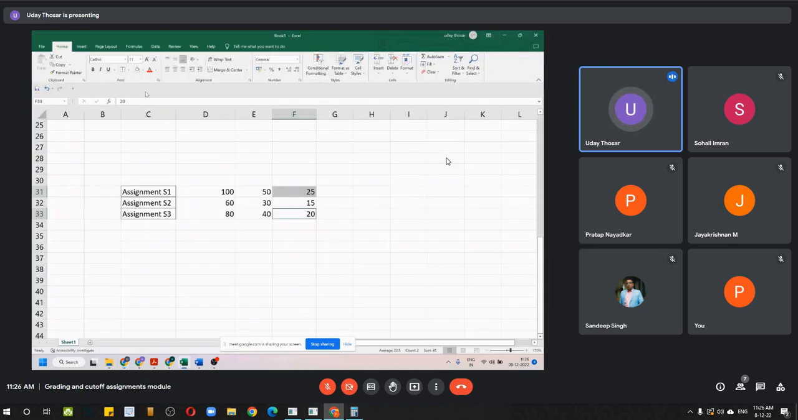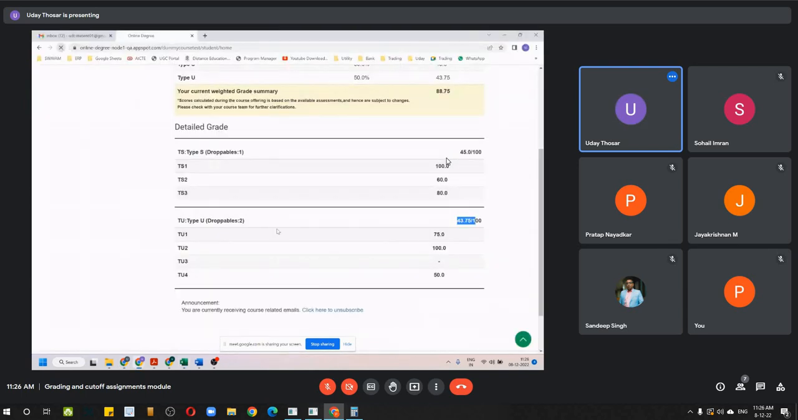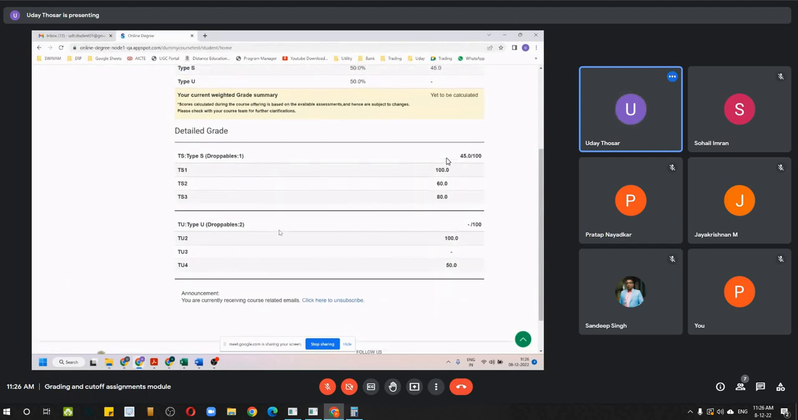So it is in private mode. I will refresh this page. So there is no TU1 assignment type. Any private assignment will not be shown here, and the total score is shown as a hyphen again.